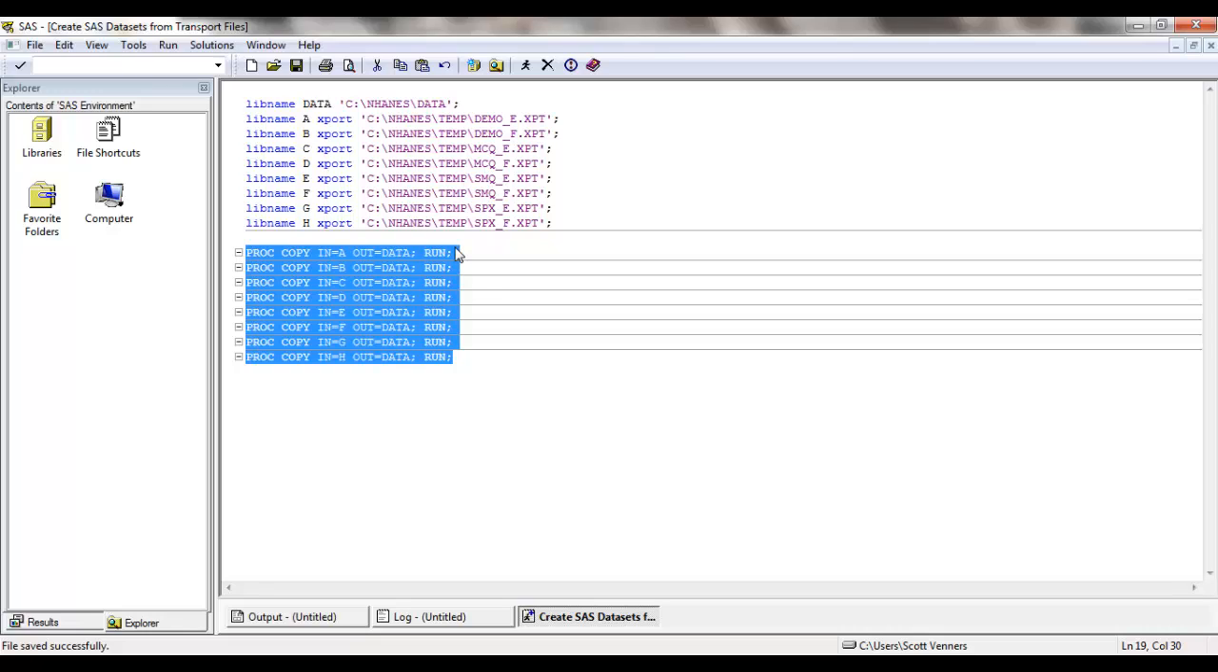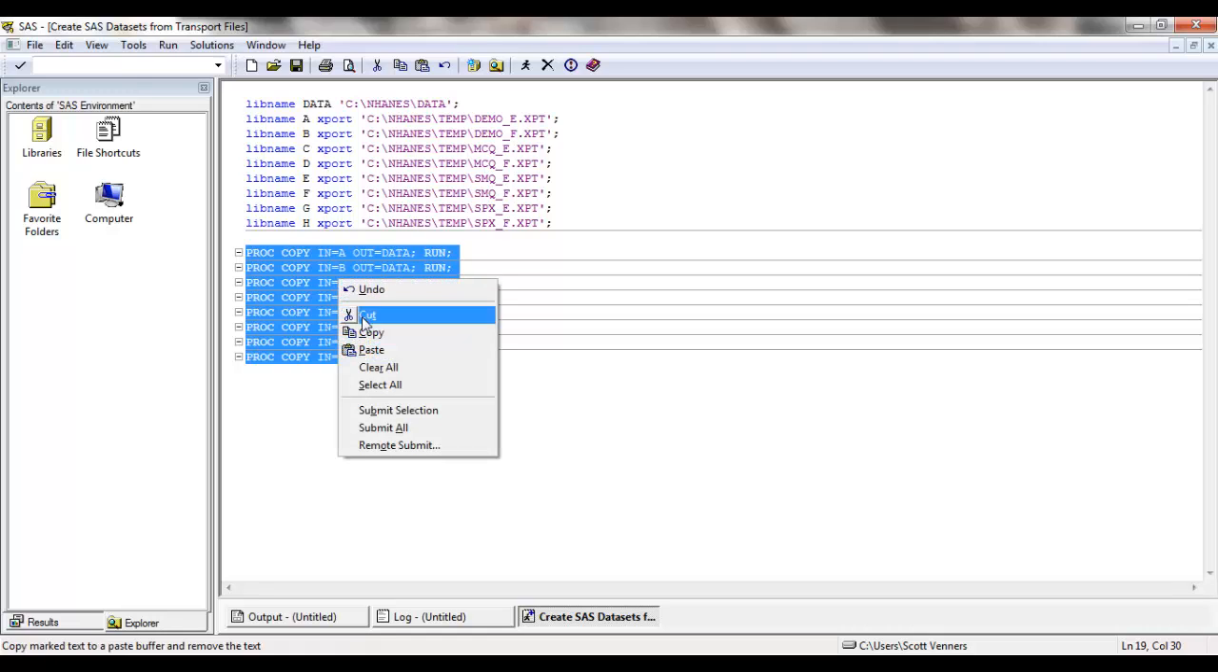We already did it. So if you want to run just a portion of your program, you can just highlight it like I did. And then instead of hitting the run button up here, the submit button, you can go to the highlighted portion of the code that you want to run, and right click. Then instead of selecting submit all, select submit selection. This will just run the code that you've highlighted. So let's go ahead and do this.